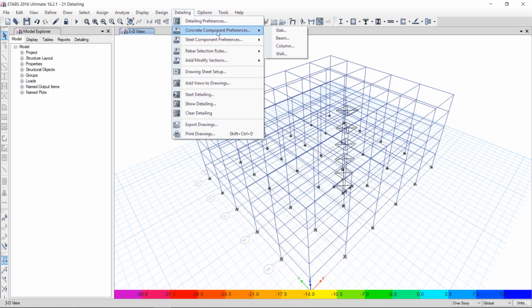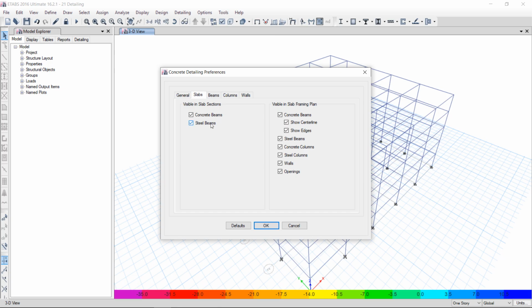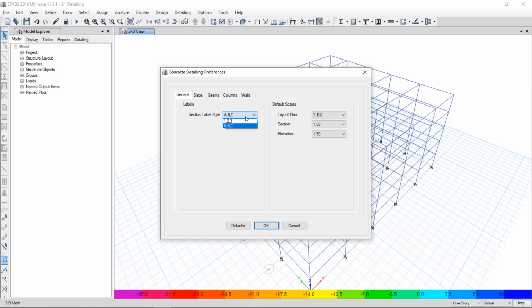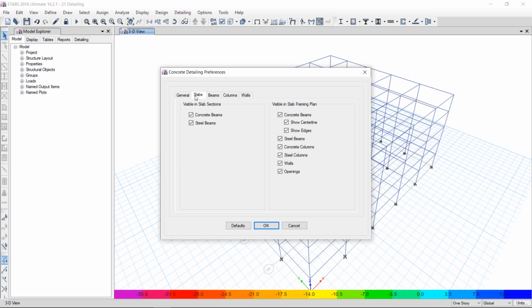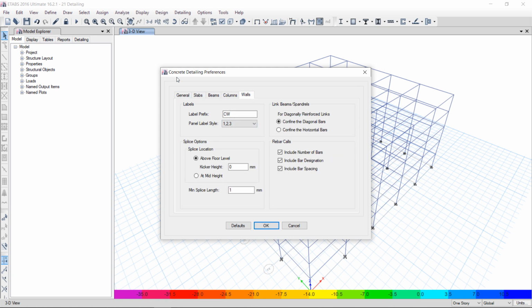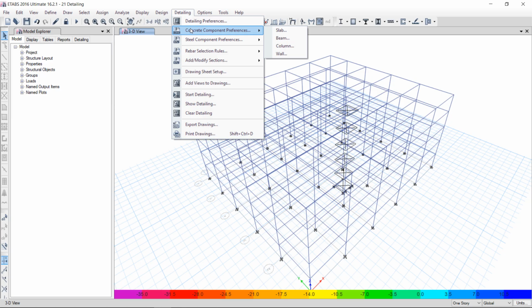Then the concrete component preferences, for example, for slab: visible in slab, sections, similarly journal info, section labels ABC or 1 2 3, layout plan, section plan, elevation. Here are slab, beams, columns, and walls. All the concrete detailing preferences for each member you can adjust according to your requirement. Labeling, you can change the name, CW or CWW for concrete wall. These are symbols. So here you will select the detailing preferences.